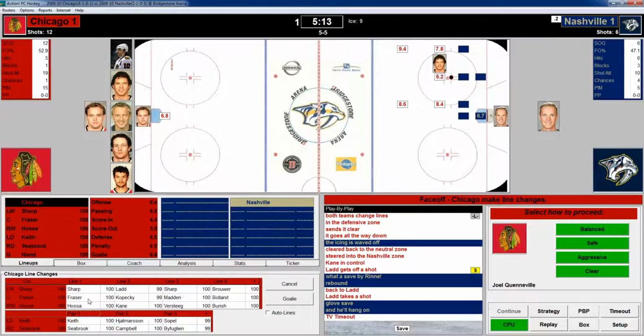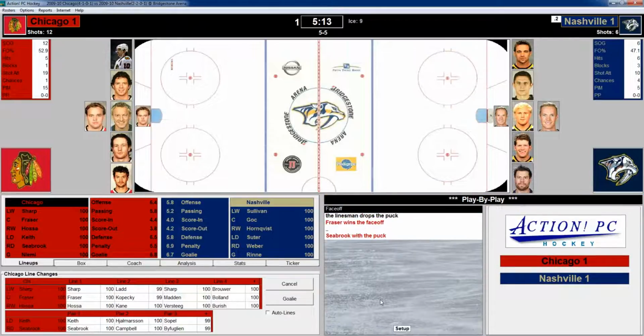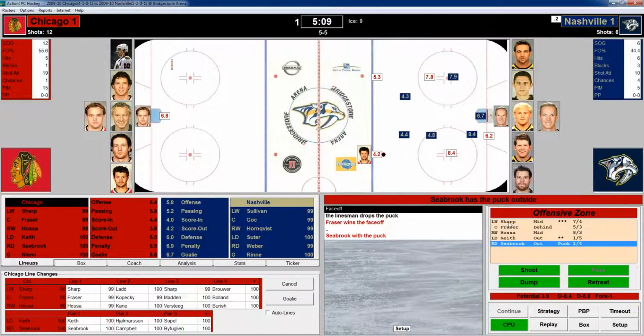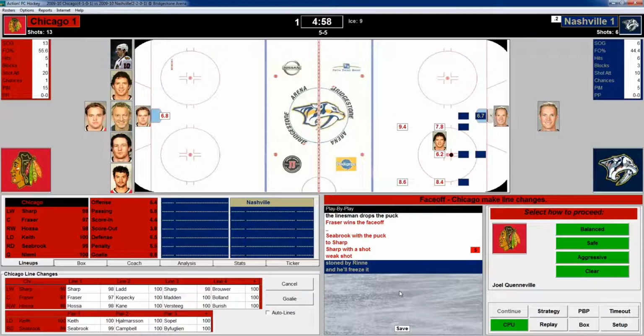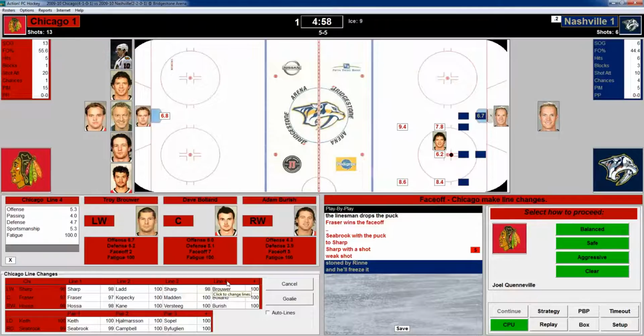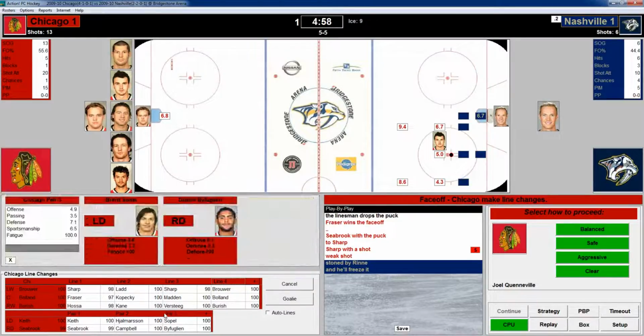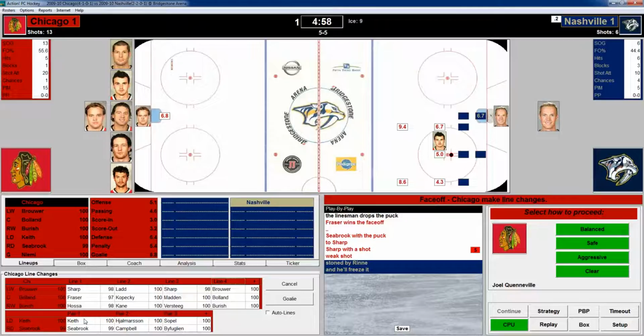Alright, we're going to bring out our number 1s again. We're going to go aggressive. Seabrook with the puck. We have Sharp in the middle. Sharp. Weak shot. Stoned by Rene, and I'll freeze it. Alright, I have to remember to look at who they have. We're going to bring out our checking line and go with our number 1, Keith and Seabrook.